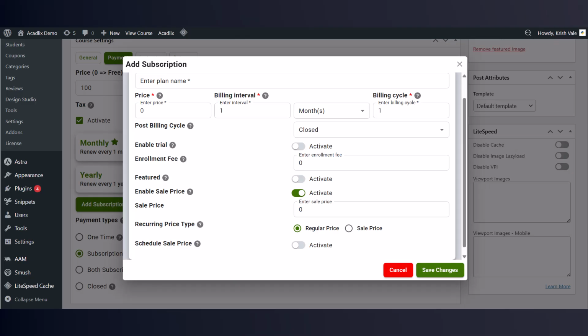In the next video, we will explore how to create subscription plans in detail, including trial periods, enrollment fees, sale prices, and scheduled discounts.